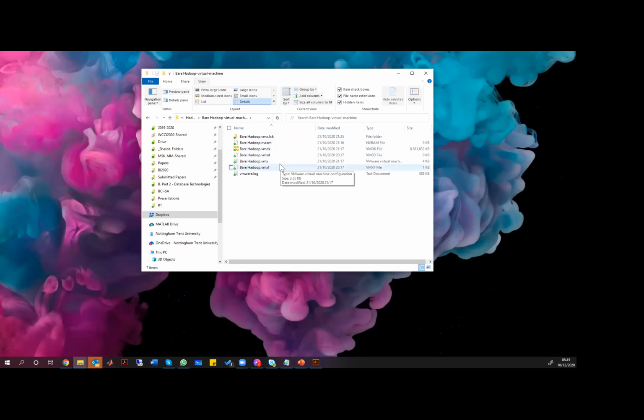Now you will also have to install the virtual machine software. I am going to use the VMware Workstation Player.